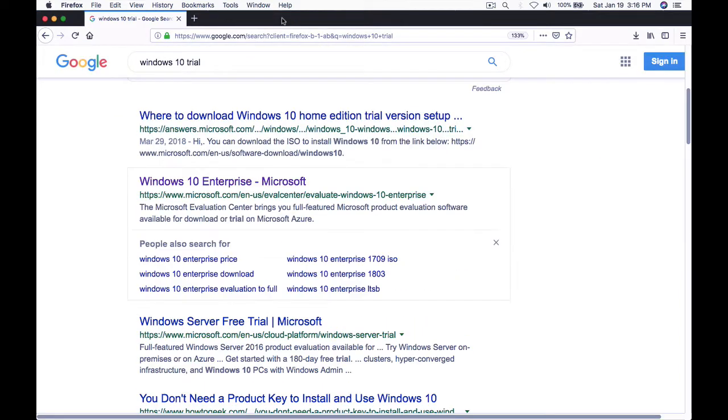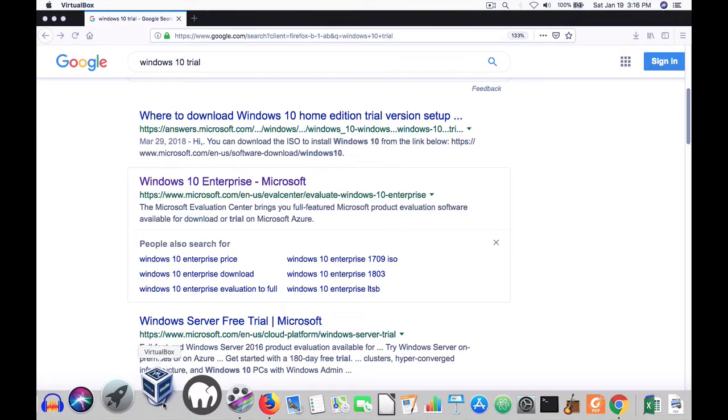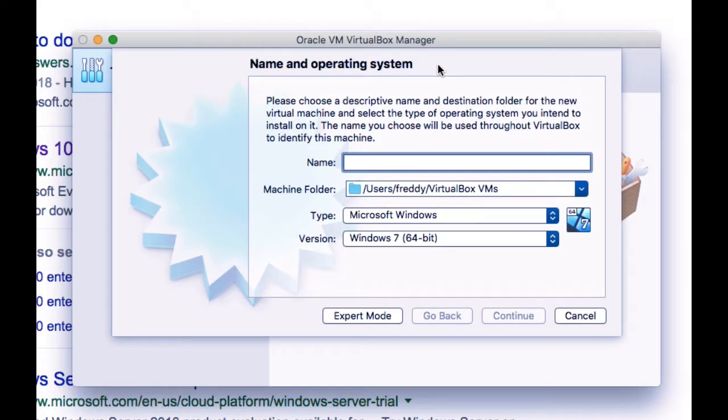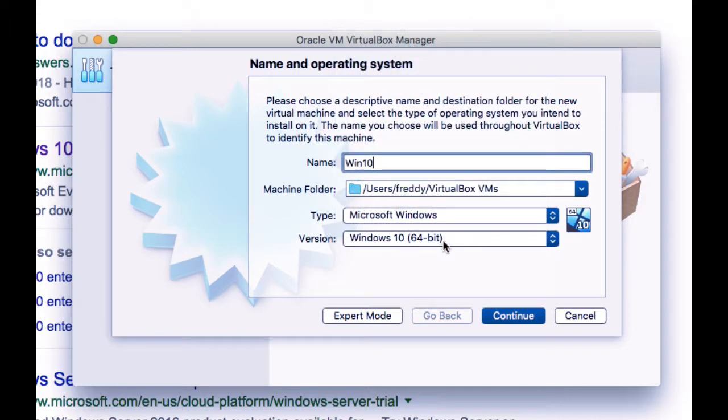And I'm going to launch VirtualBox. And now we want to create a new virtual machine. So we're going to click on New. I'm going to name it just Win10 for Windows 10. It already selected Windows 10 64-bit. If it didn't, that's what you're going to go ahead and do. Unless you downloaded the 32-bit version, you get to choose that when you download the trial. I downloaded 64-bit because I'm running a 64-bit operating system.